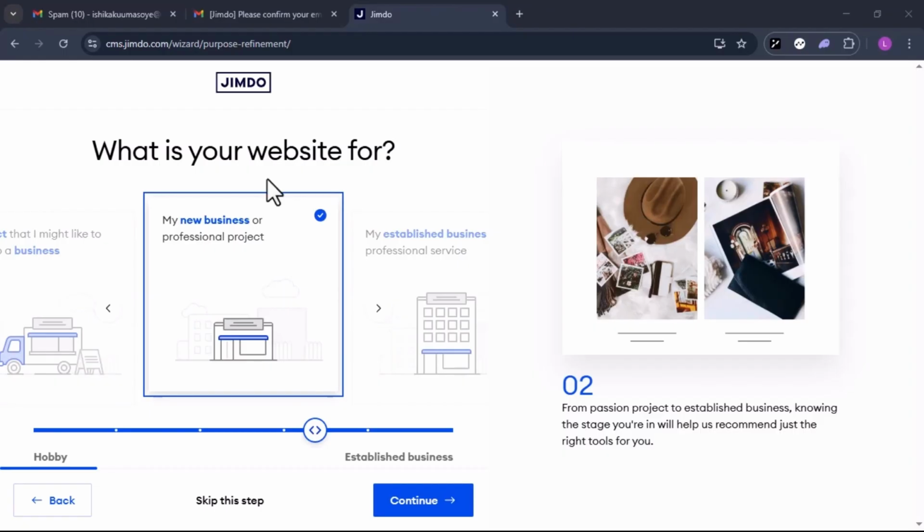This gives us a great starting point if you're just getting things off the ground and want a clean professional look without all the extra clutter. And as you can see here, the stage you're in will help them recommend the right tools for you. So just ensure you choose one that really fits your needs.